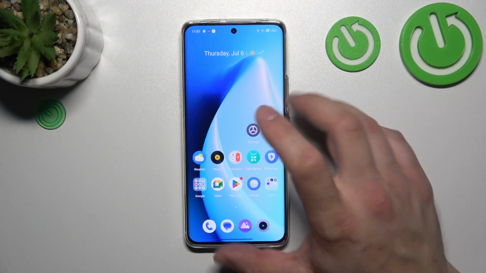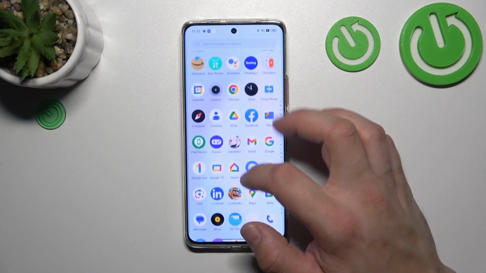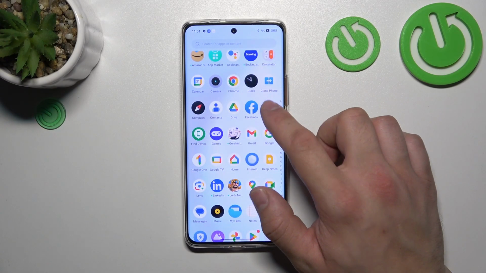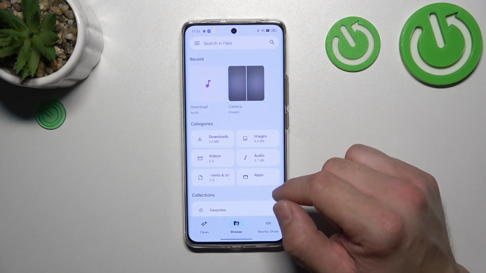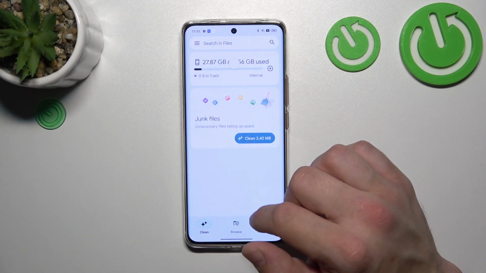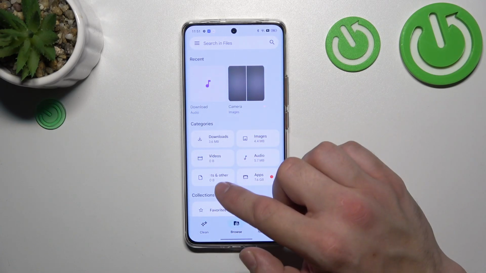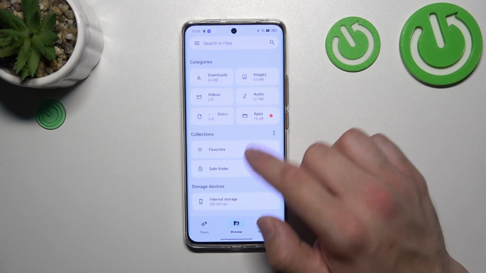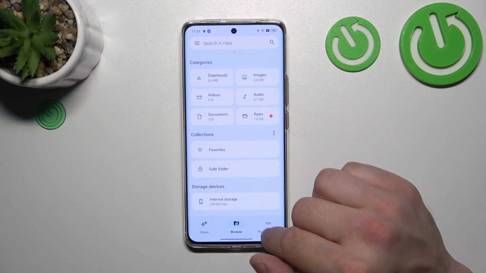In the beginning, let's go to App Drawer and now search for Files app. Enter it, and thanks to Files app you've got access to your recent files you've opened, downloads, images, videos, audio, documents and apps. Next you can check your collections and internal storage.